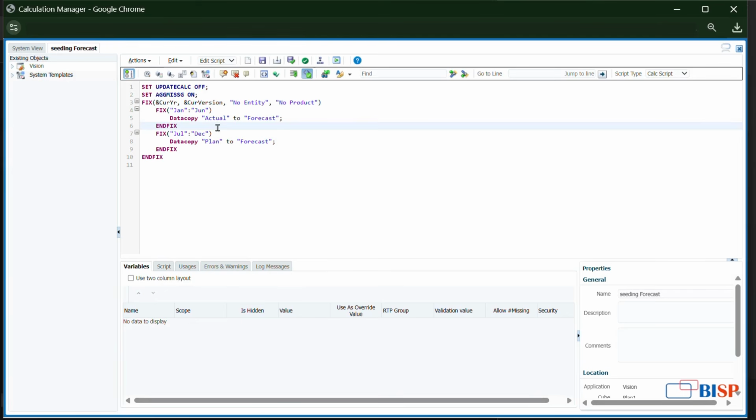Let's look at the script. First, we disable update calculation and enable the aggregation of missing values to ensure the rule runs efficiently. Next, we use a fixed statement to limit the calculation to the current year, current version, and the resource entity. This helps improve performance by restricting the scope of the calculation.